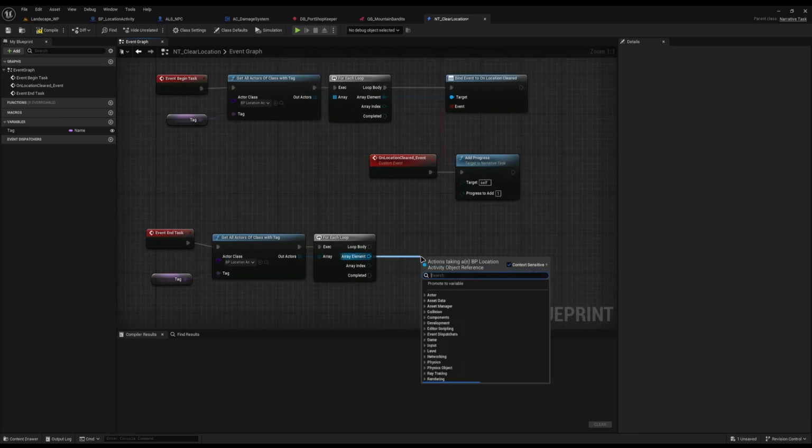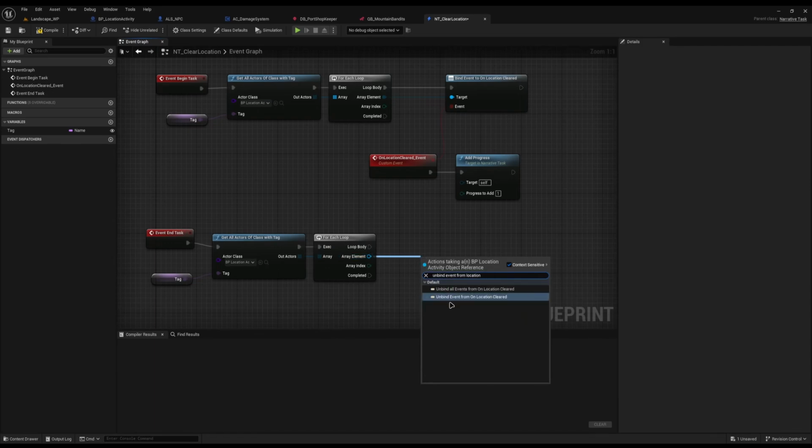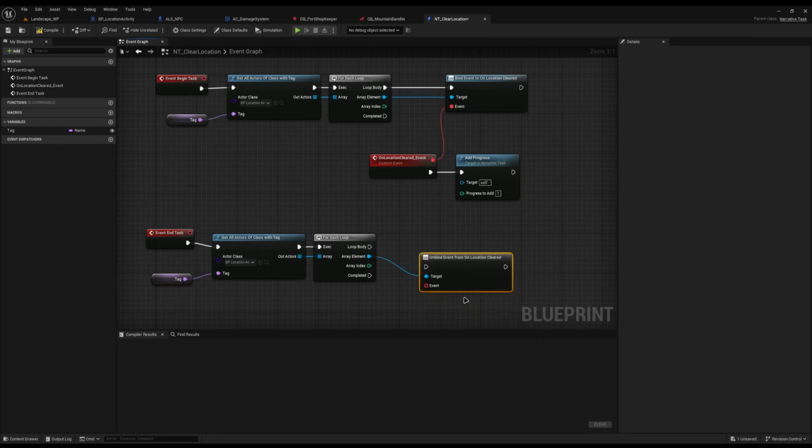And then from here, I'm going to do unbind event from location cleared. And I'm going to make sure I tick event, not all events. If you untick event and unbind all events, and you've got 2 quests which are linked to one camp, it may be a quest to steal a trophy, but you'll have another quest to clear the camp out.